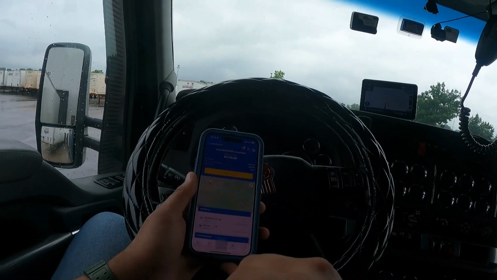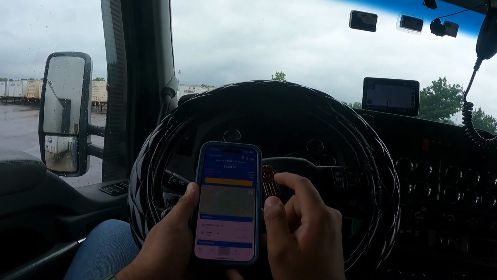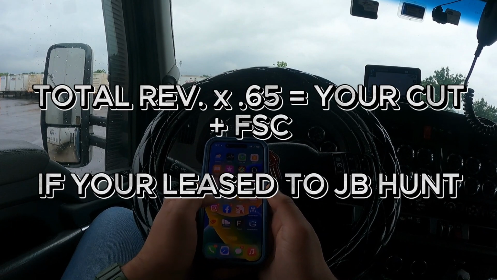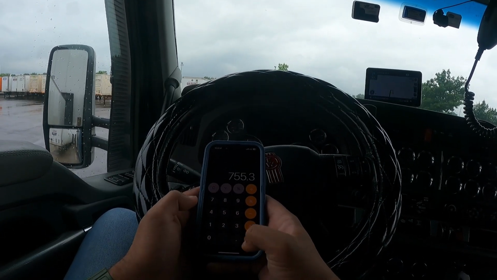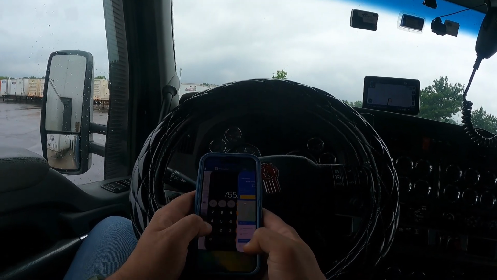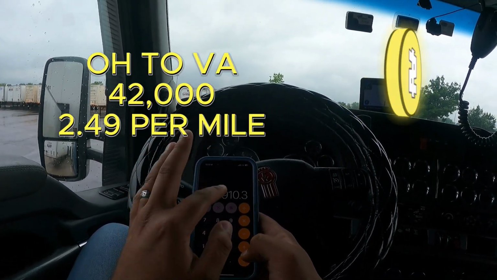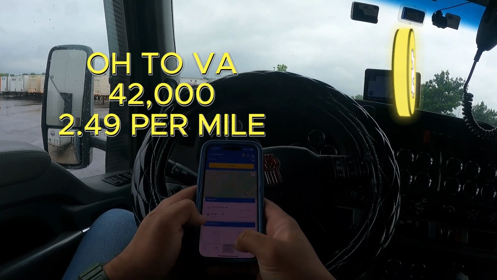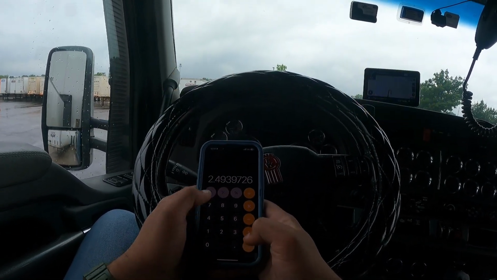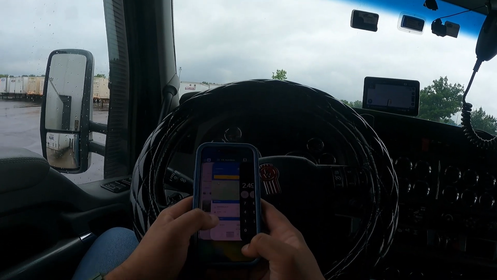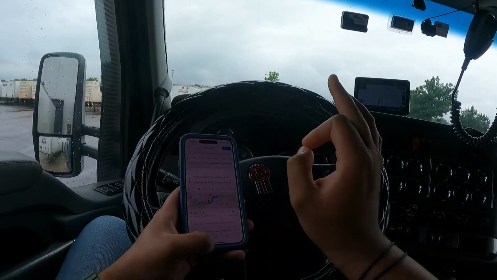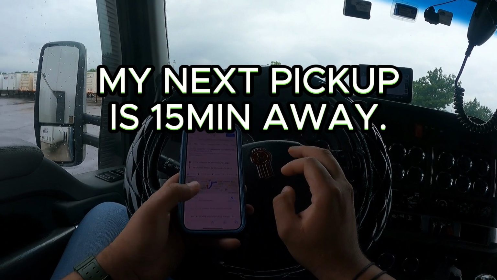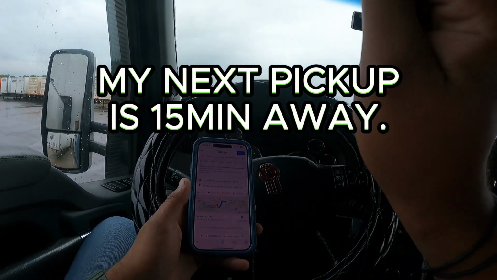So now we have to do the math, okay? 1,162. So we're going to go ahead to the calculator. 1,062 times 65%, which is what you'll keep, and then plus 155. $910, and then you'll divide that by 365. $2.49 a mile, okay? Now, right now, that's 15 minutes away from my other pickup.